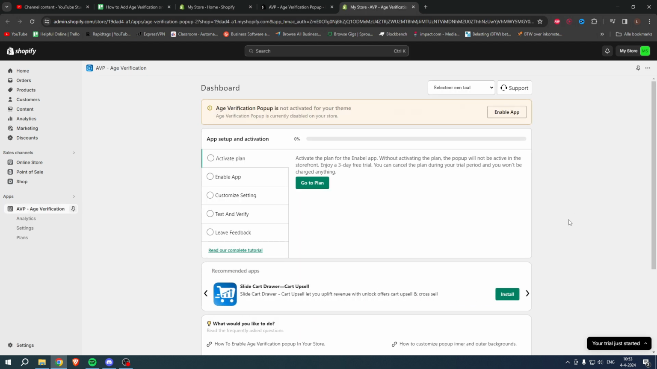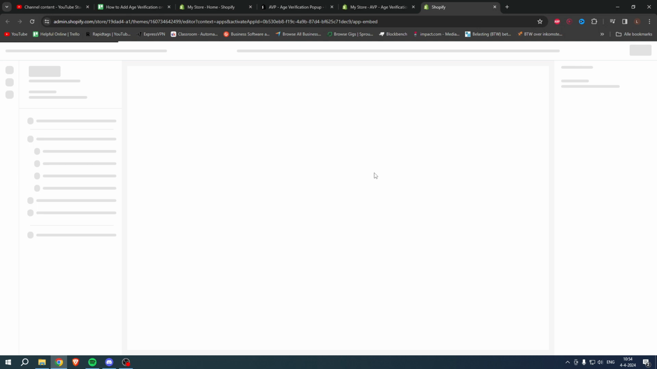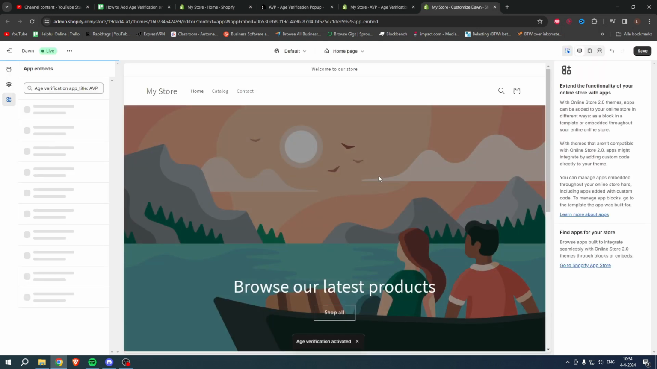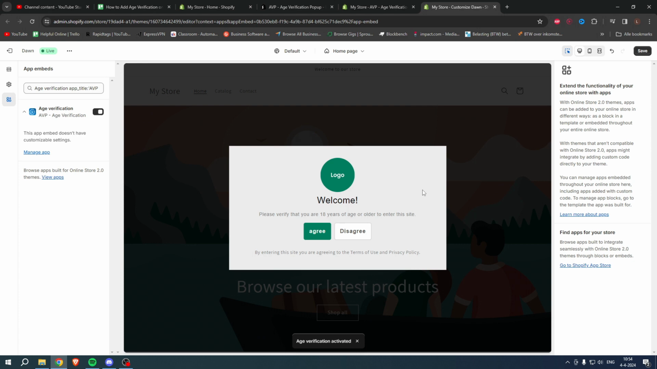So after installing, the very first thing which you want to do is simply click on enable app. This will actually enable the app inside of your store. So it will actually pop up. So this will bring you over here. Now you want to make sure that this thing is always checked or enabled pretty much, because that simply means that you have now enabled the age verification pop-up. So here we can see it. Here you can even add a logo, welcome, please verify that you're 18 years of age, agree or disagree. So we can actually customize all of this as well.